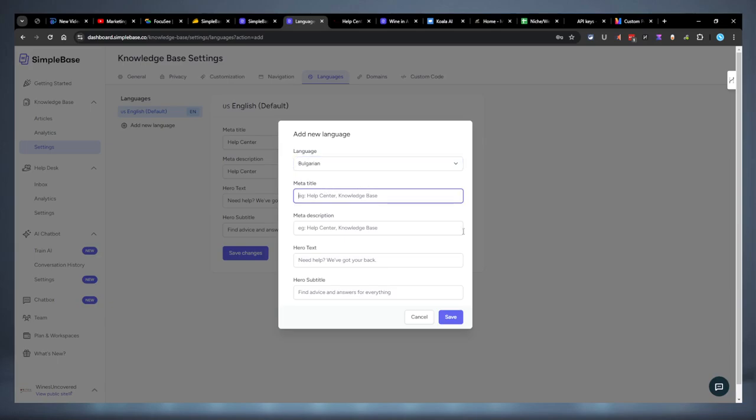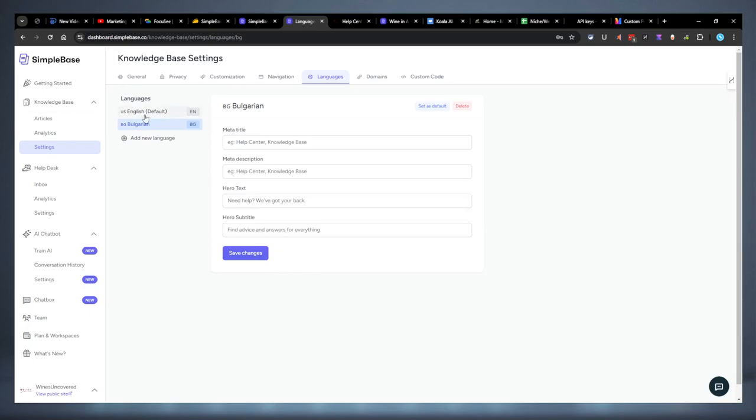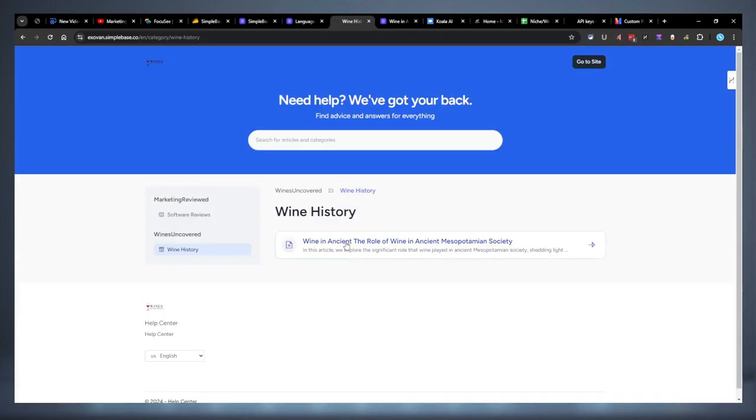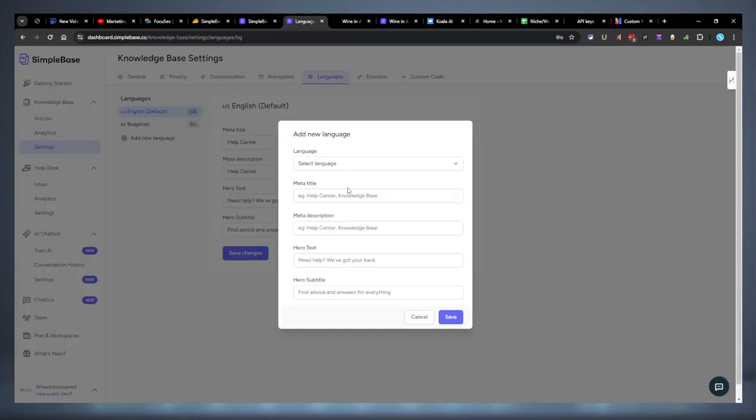Let's go to Bulgarian. It should be filling out all of this. Honestly, I don't know any of that. Language is not public yet. Okay, so you can set that language as default. So we put it in there. Where do they view it? I don't know. Not very intuitive, but okay. Like I said, I'm dumb.